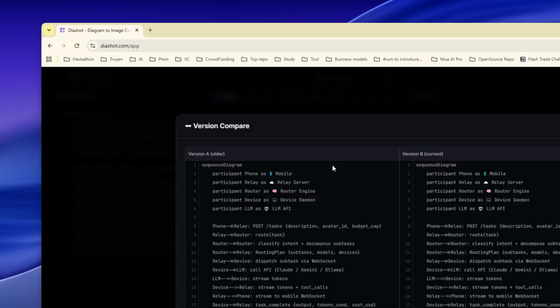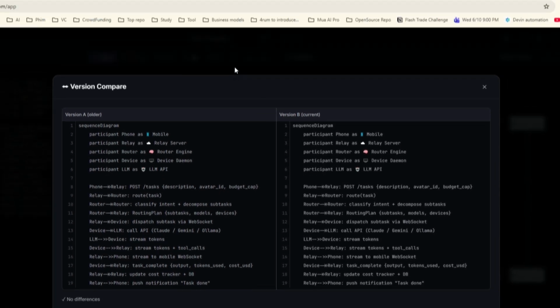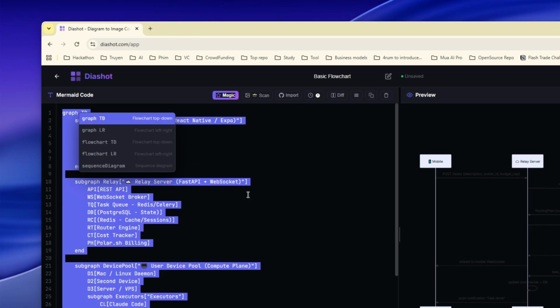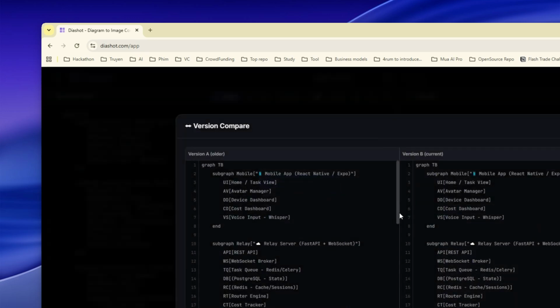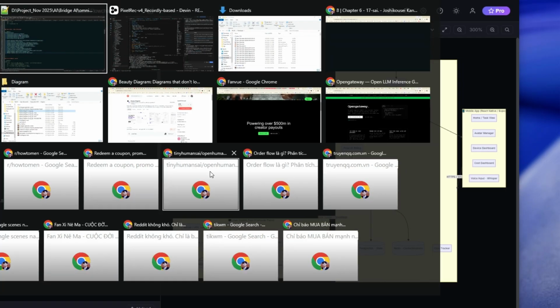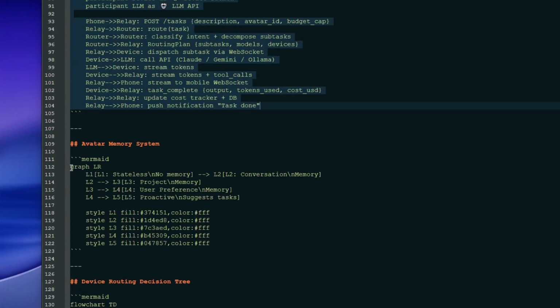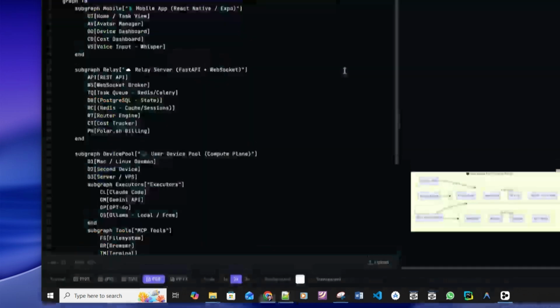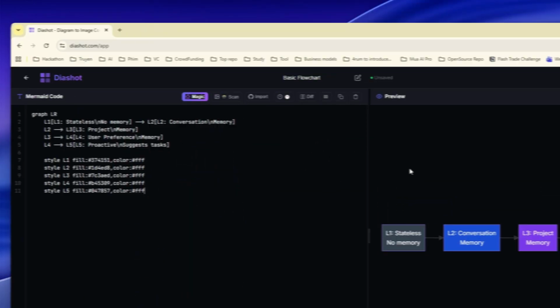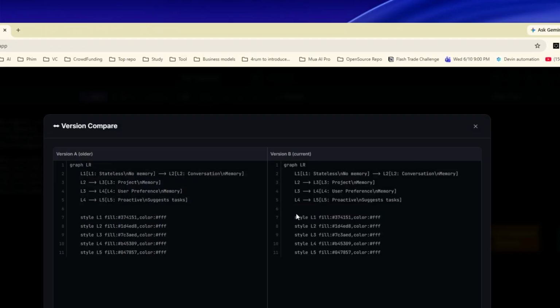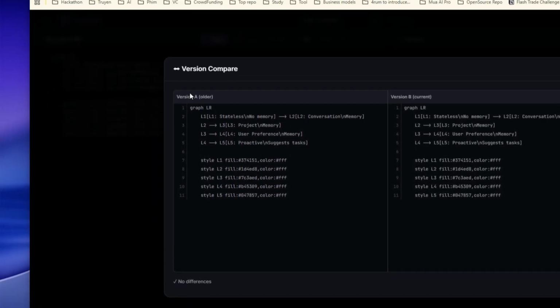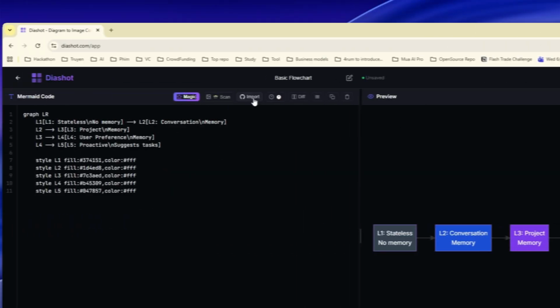It also has a similar... let me just wait for a moment. I'll change to another diagram. Wait a moment.